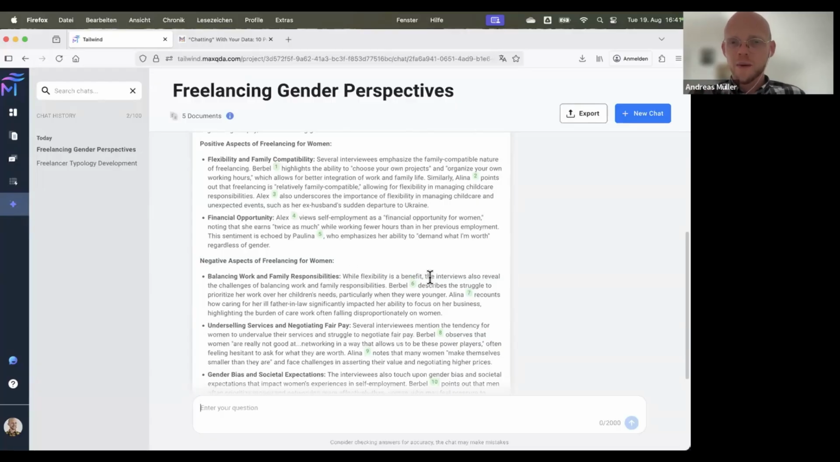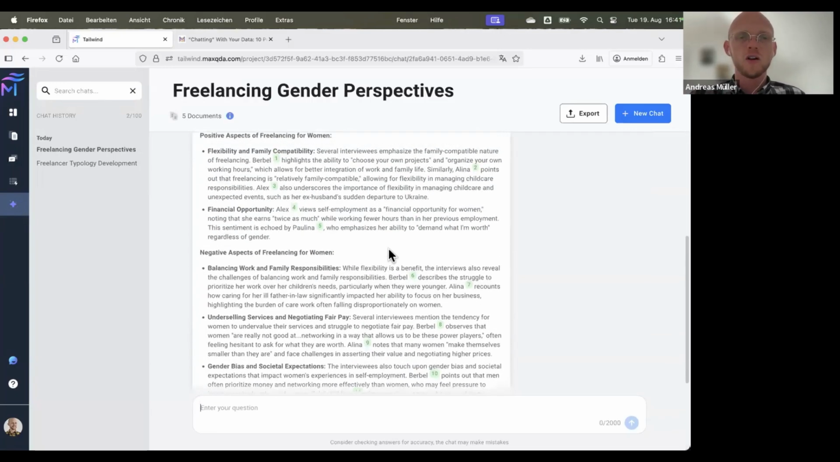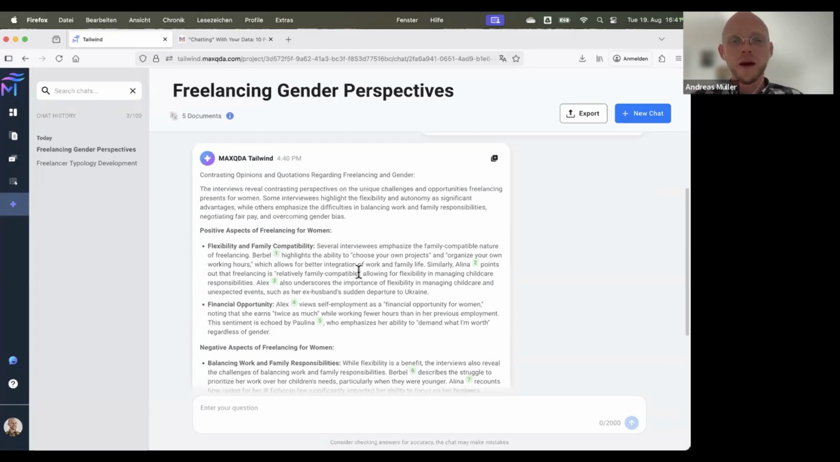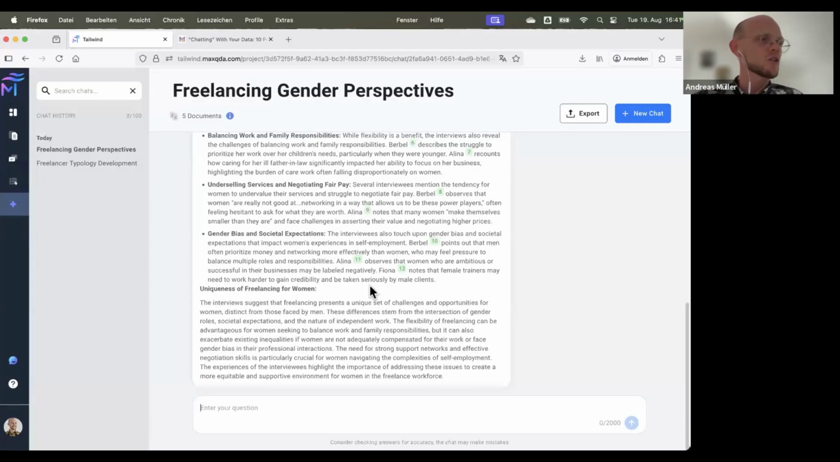While flexibility is a benefit, the interviewees also reveal the challenges of balancing. Several interviewees mention the tendency for women to undervalue themselves to negotiate the pay. So you here find a bit of contrasting opinions on gender. Is it better or is it worse? Positive or negative? Is it an opportunity or is it especially hard challenge?